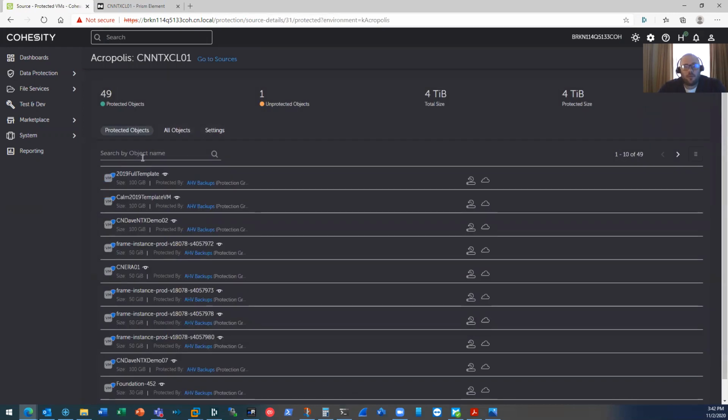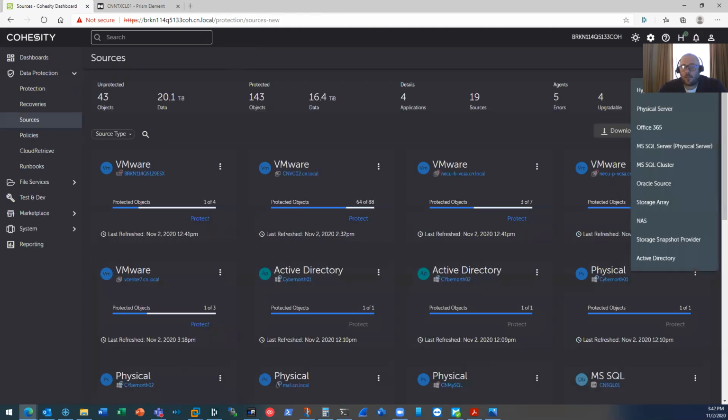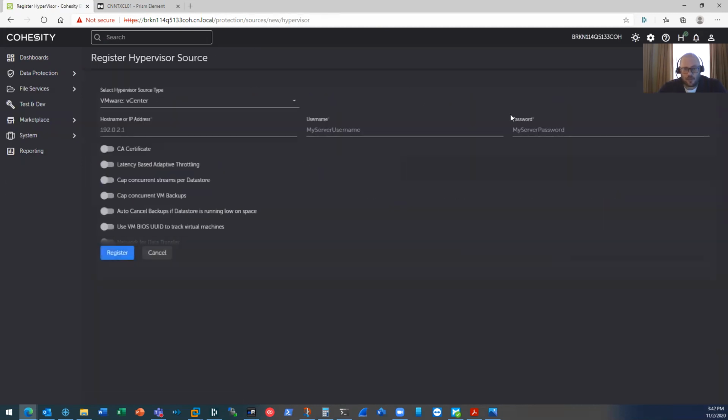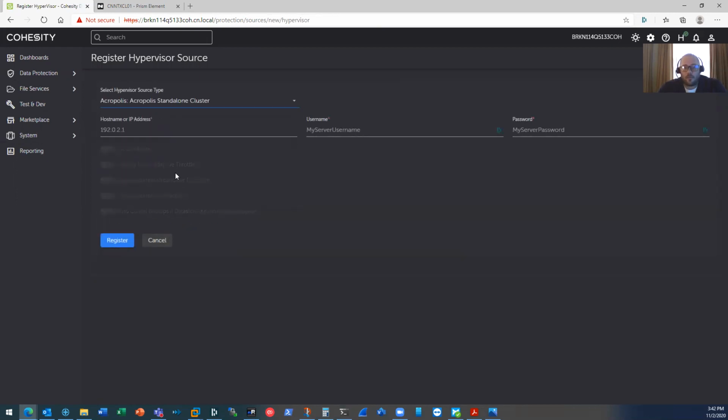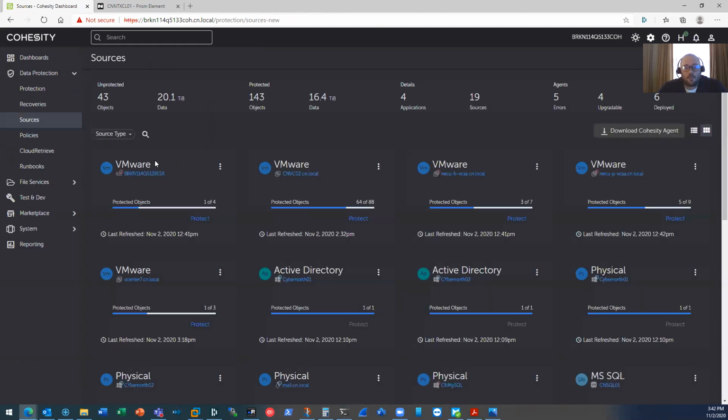So you'd go through and register it just like any other hypervisor, right? Register a source, go to hypervisor, pick your AHV, put in either the IP address. I suggest using a host name, so create a DNS entry for your data services IP, put in your username and password that you need to, and then there you go, it's registered.